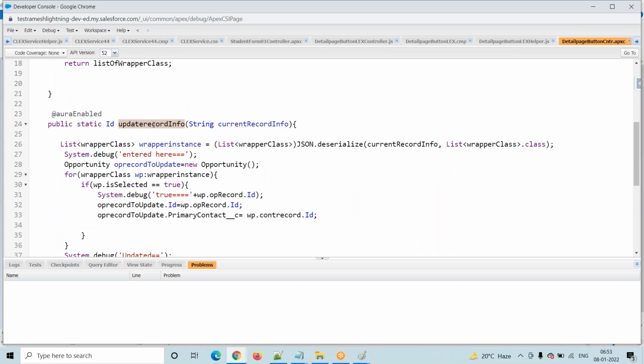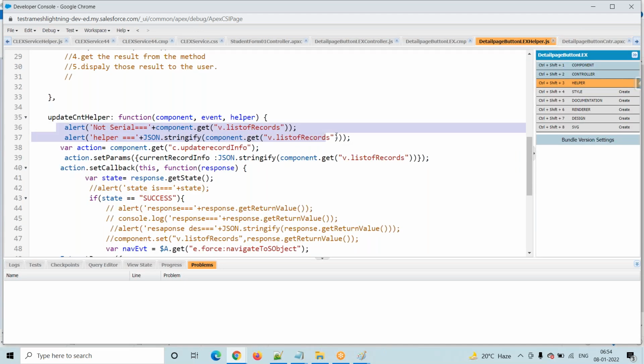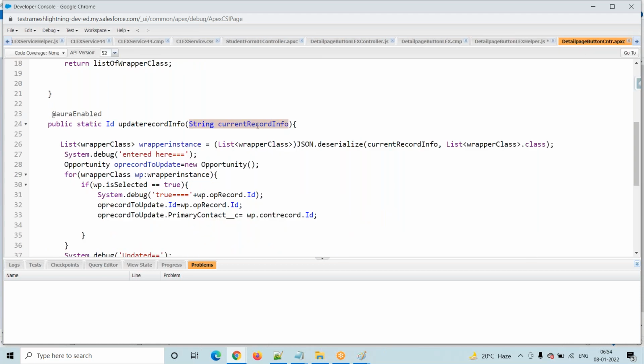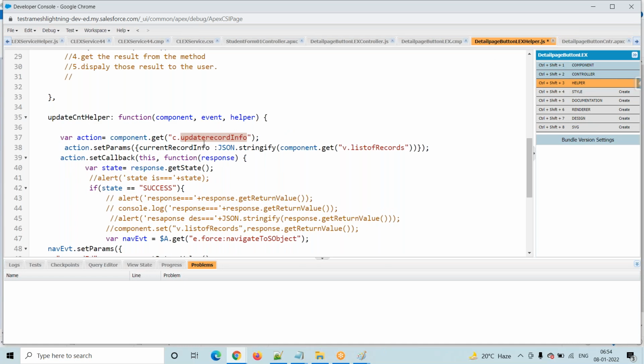This is my method. Here you have to observe that it is taking a string. Now coming here, we are calling our controller method. While calling the controller method, it will take the current, selected record information. That is how we pass it: JSON.stringify(component.get of the list of records).